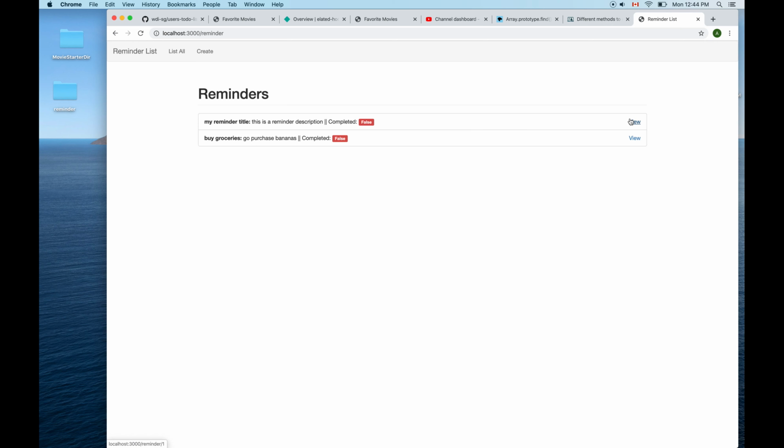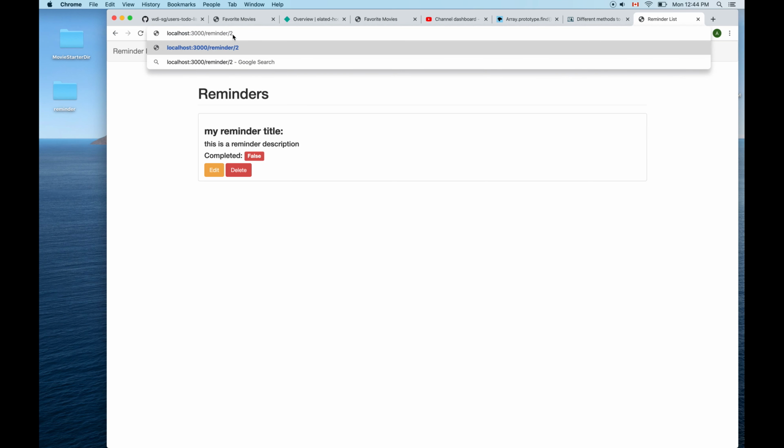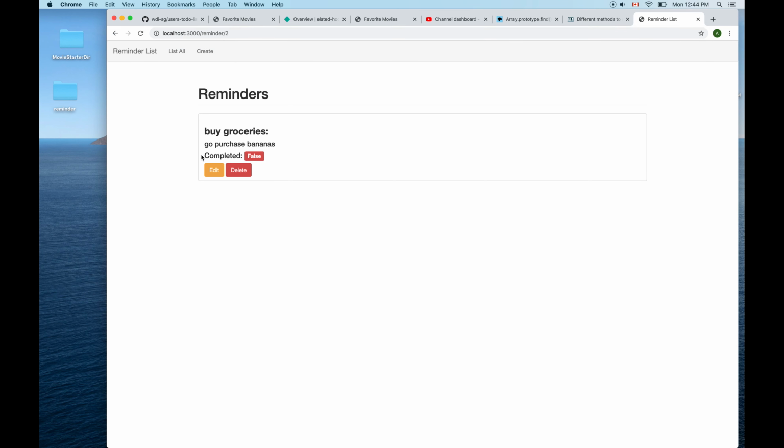There's another thing you can do. You can go and click view and see an individual reminder. If I click view, now I can see information about this specific reminder only. Notice that the URL says reminder/1. What do you think would happen if I change this to reminder/2? If I press enter, you'll see that it changed to the second reminder. And that would be the same thing as me going over here, clicking view, and then when I click it, it goes to reminder/2.